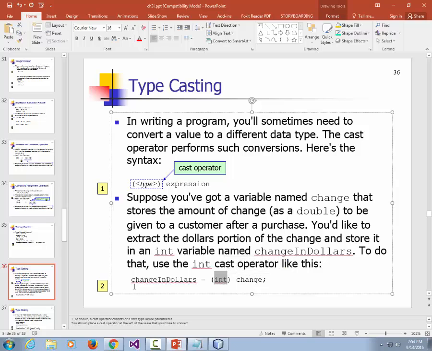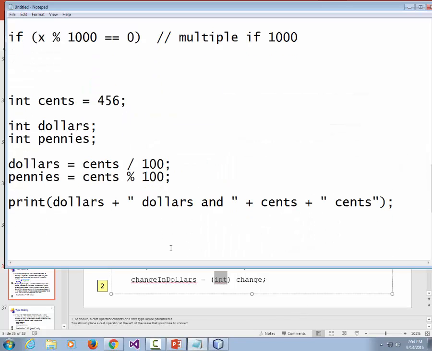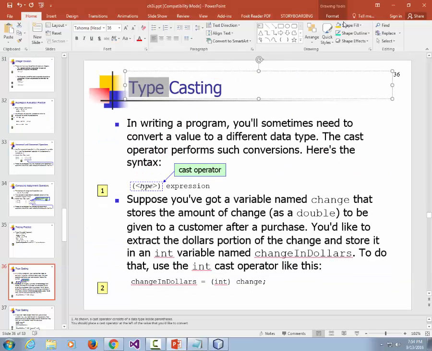So to go from a long to an int, you have to cast it. In order to go from a double, which is a large format, to a float, you have to cast it. To go from any floating point type to a non-floating point type, you have to cast it. Why am I saying type? They threw me off with the word type up there. This is called casting.